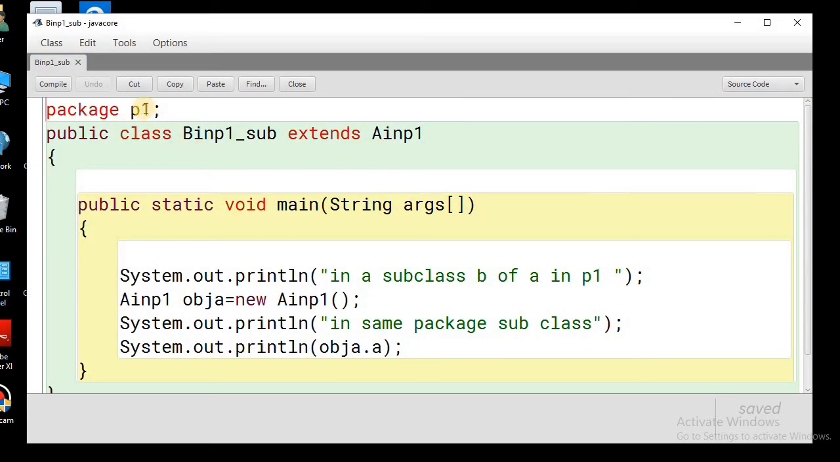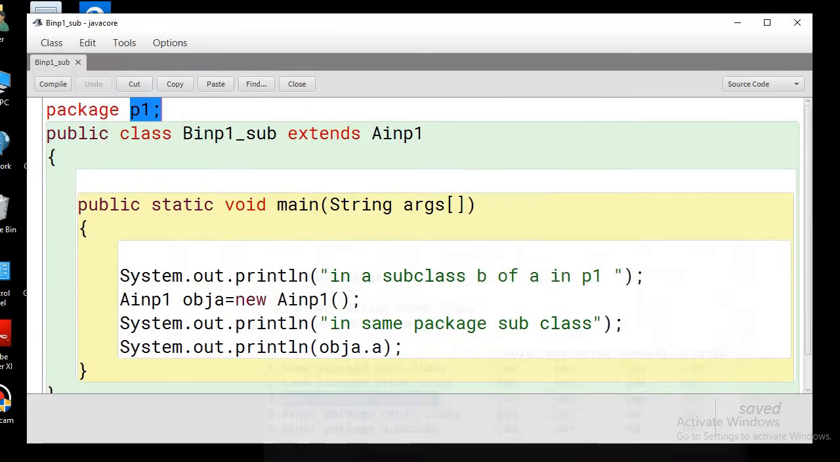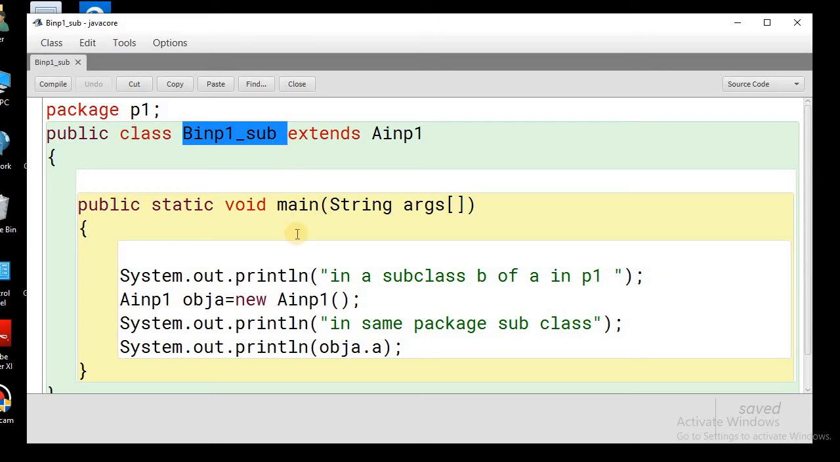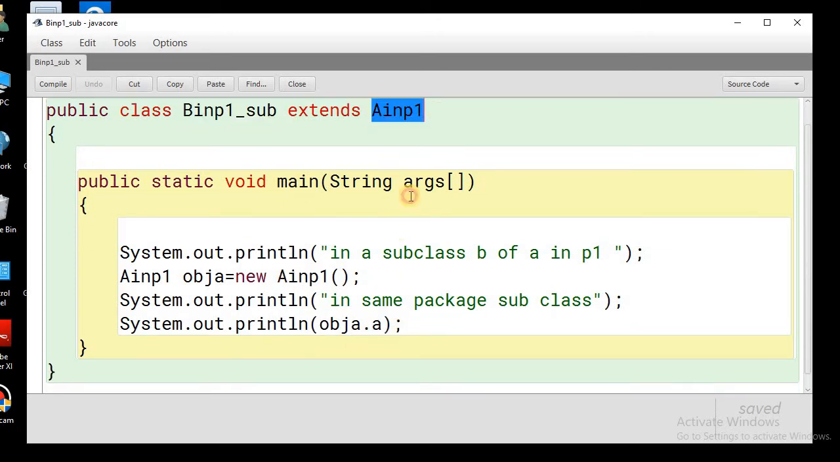In this class, this is a B class. I have extended class A into this class, so it is inheriting class A, in the same package. This is the third situation, where we have same package and subclass. We try to access the property A of the parent class here. We will see whether we can access this or not.